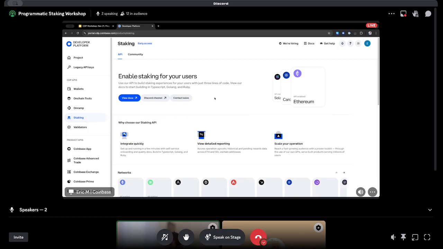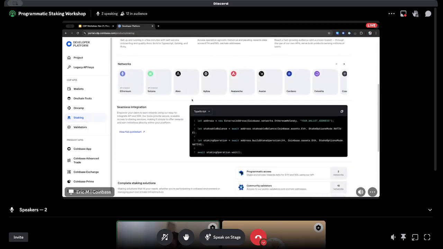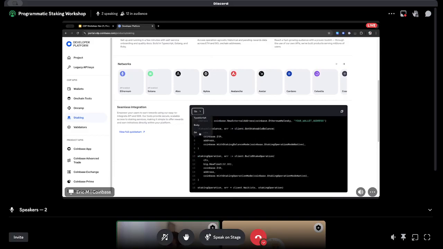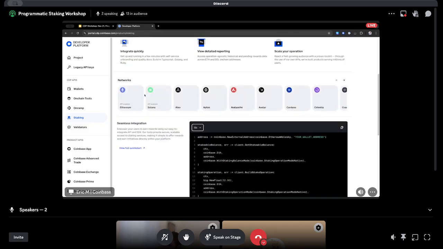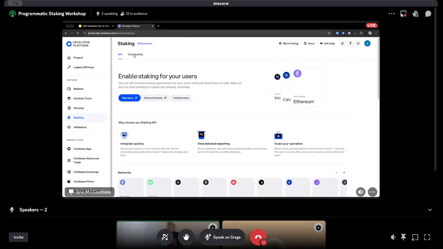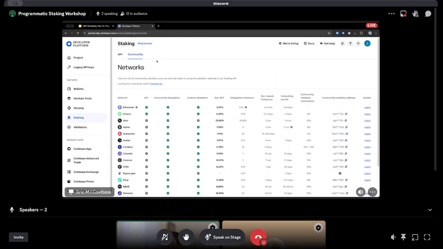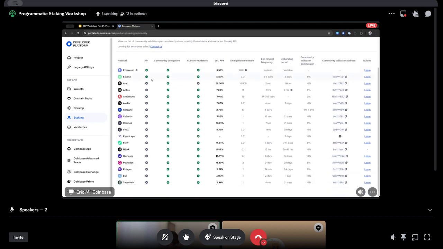There's a staking tab there. And it goes over a lot of the same things I was just talking about. You can see some of our code samples, how easy it is to get started. And again, we're going to be walking through this. And as well, we have an awesome new page going through all the different networks and offerings we have. So what I'm going to be focusing on is more of the API offerings.